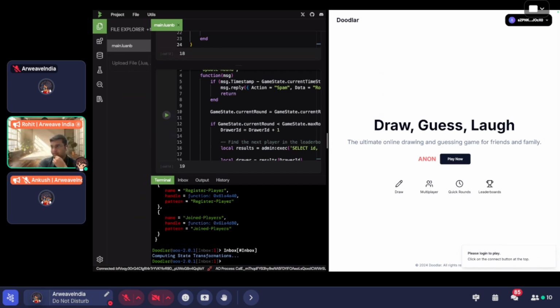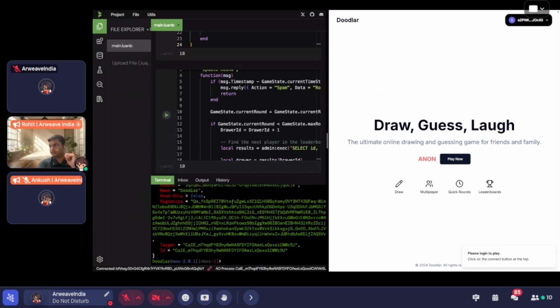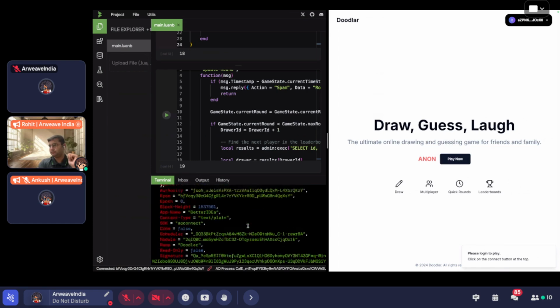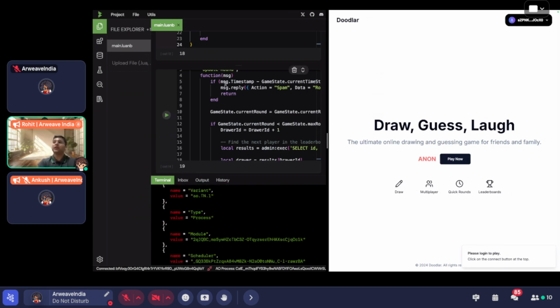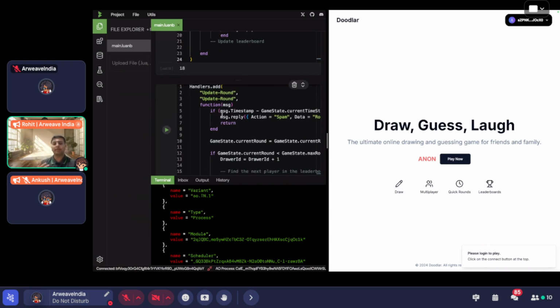Let's see what it is. Ah, okay, we don't have any message. Guys, the reason why we don't have any message, even though we've been interacting with this process, is because when you handle messages, they automatically get deleted from the inbox. So that is something to know.